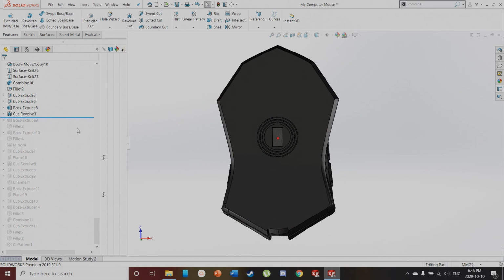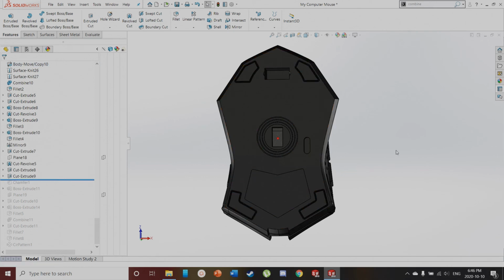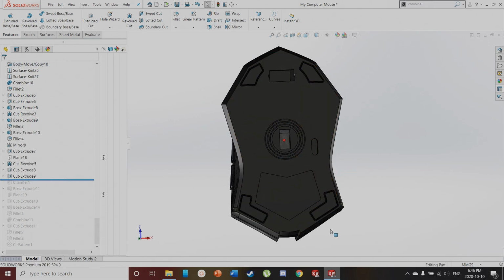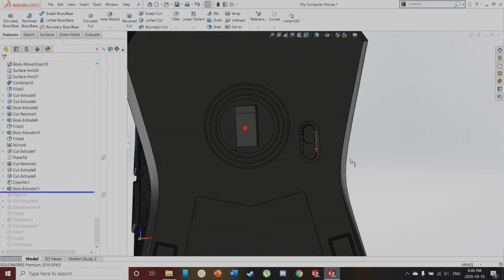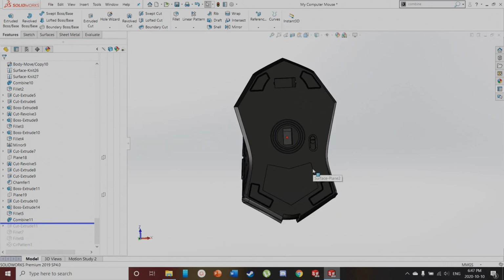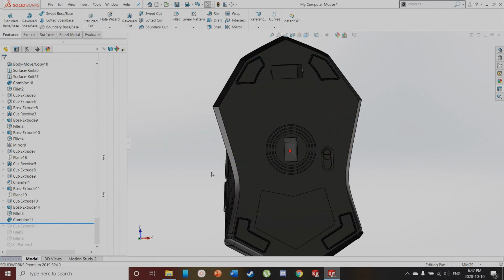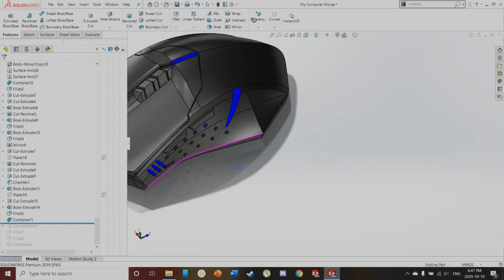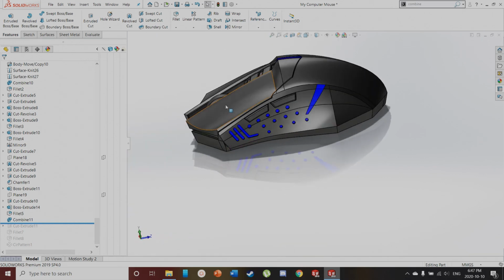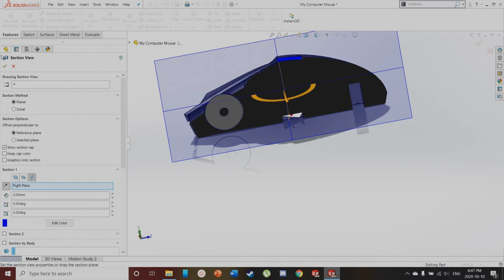Some more fillets and cuts and revolves, but it's all real simple stuff to create the rest of these bodies. Chamfer, boss extrusion, and that's the most of the last kind of bottom area. I did also do one final thing, which was the scroll wheel here. I'll show you with this section view.